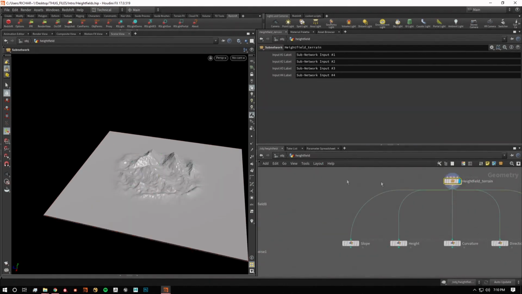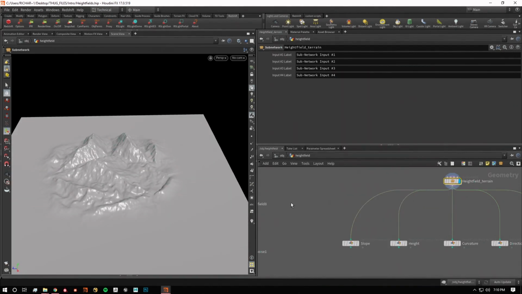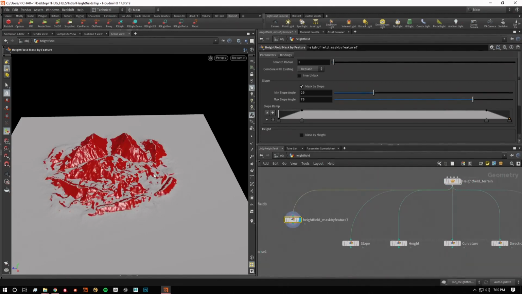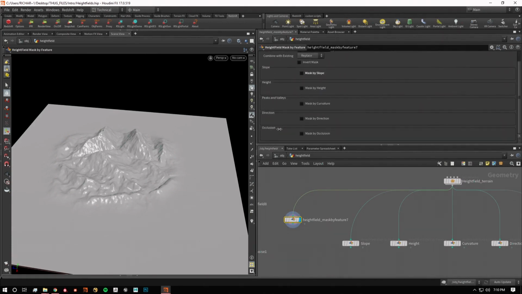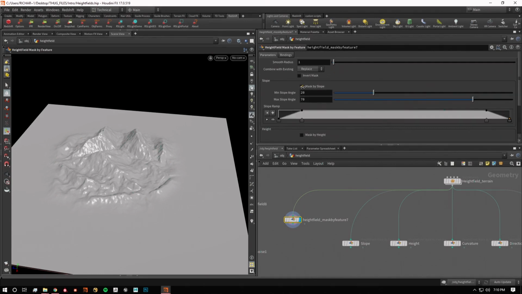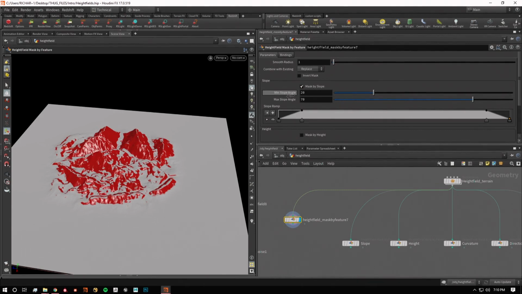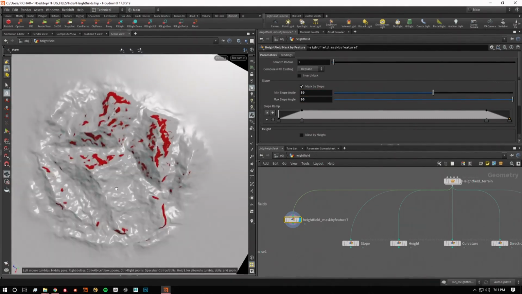To show you that, I've created this terrain. The node is called Heightfield Mask by feature. When you put down this node, you get certain parameters here like slope, height, peak, valleys, direction, and occlusion. On the basis of these, you can create certain masks. When I enable slope, I get minimum slope angle, maximum slope angle, and now I can include the value in between these in my mask. If I want only vertical faces, I can say I want between 50 degree to 90 degree. So this will be the steepest edges you're getting.